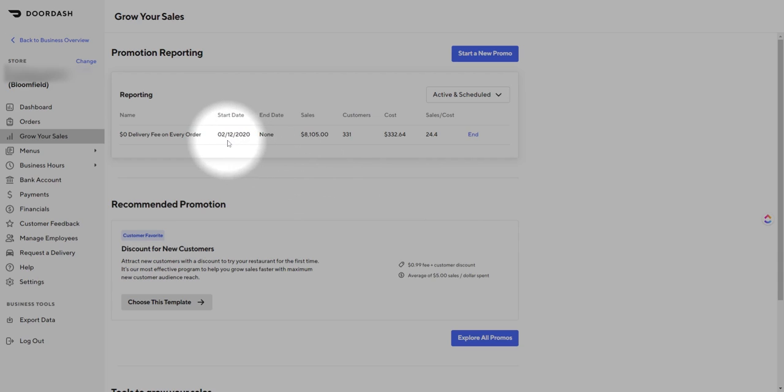So look at this. This campaign that we've been running since February, it's been running for about 8 months now, and we're doing it perpetually, right? $0 delivery fee on every order. Okay, so this is every single order, new or existing. We've done $8,100 in sales in that to 331 customers. It cost about $332, so it's about $1 a customer.